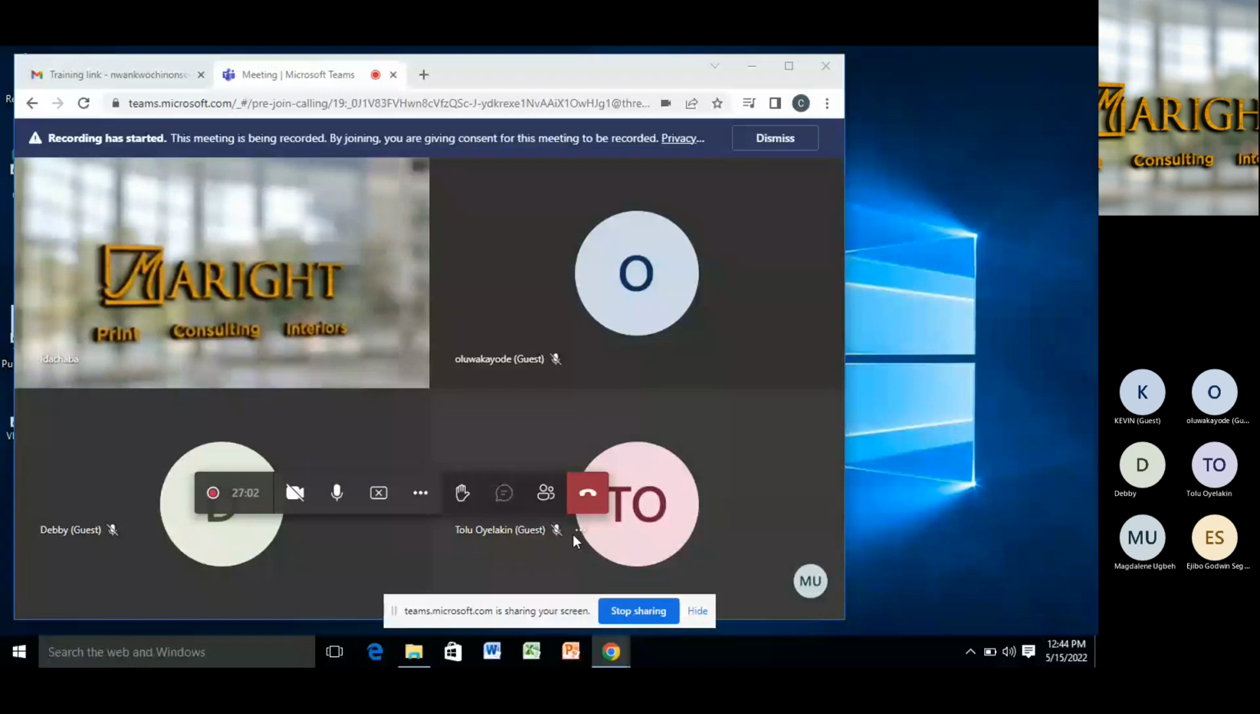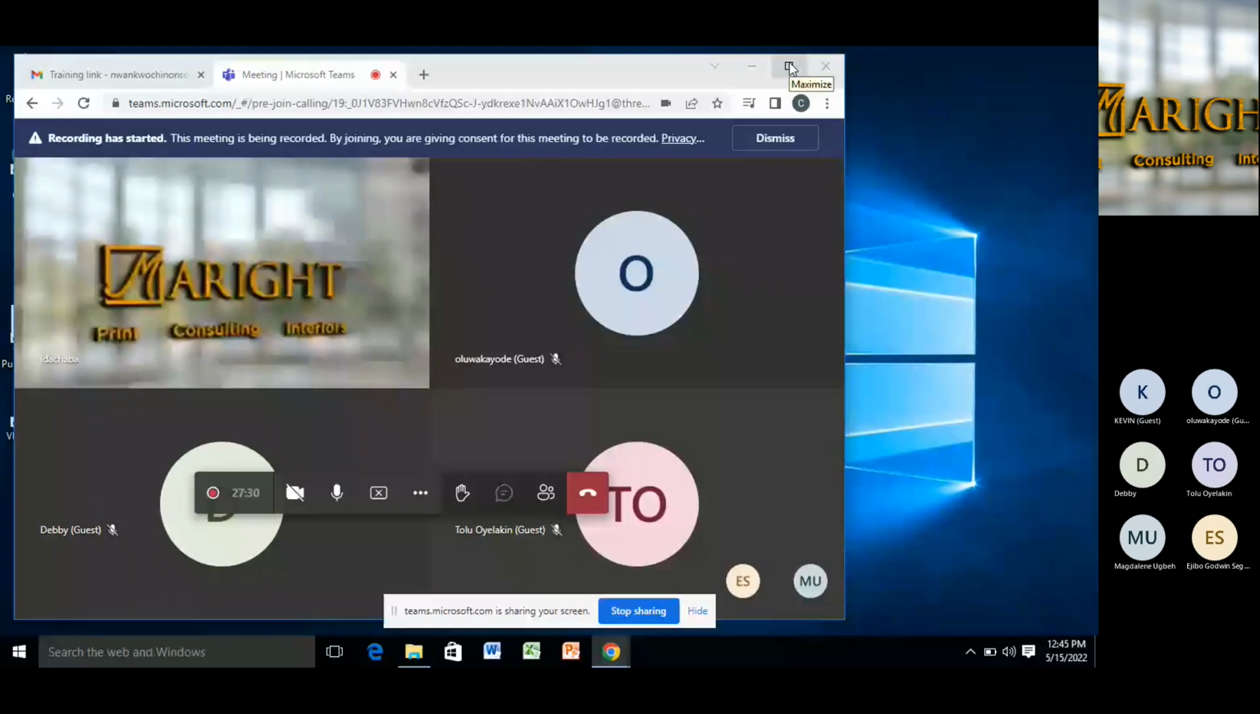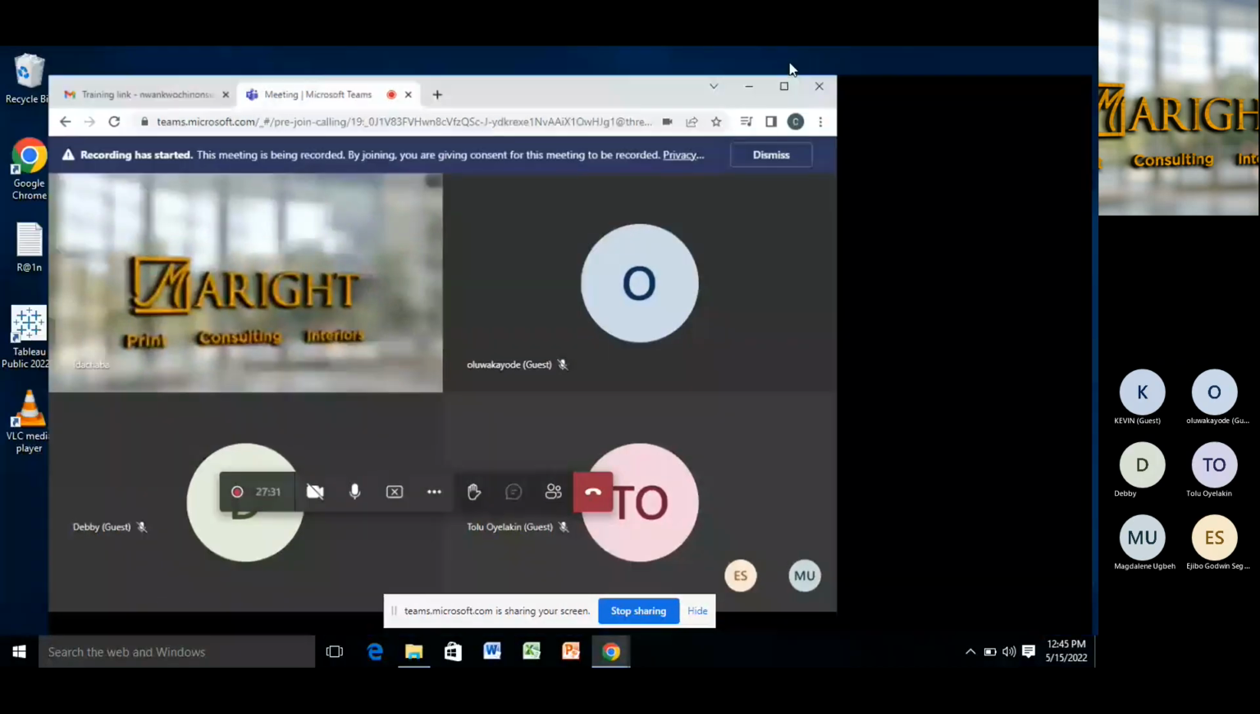Everybody's going to share their screen. So maximize your screen, sir. Your browser, maximize it. No, you are stopping sharing. You don't stop the share. Go and share again. I've shared it again. It's not coming up. Okay, now it's coming up. So maximize your screen. Yes, good.